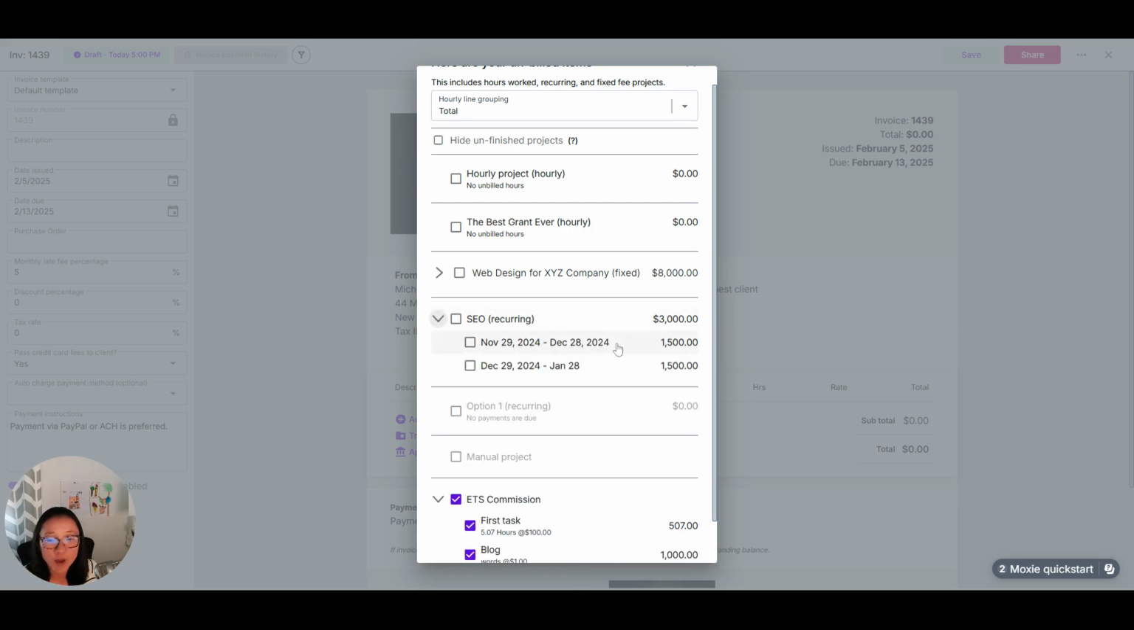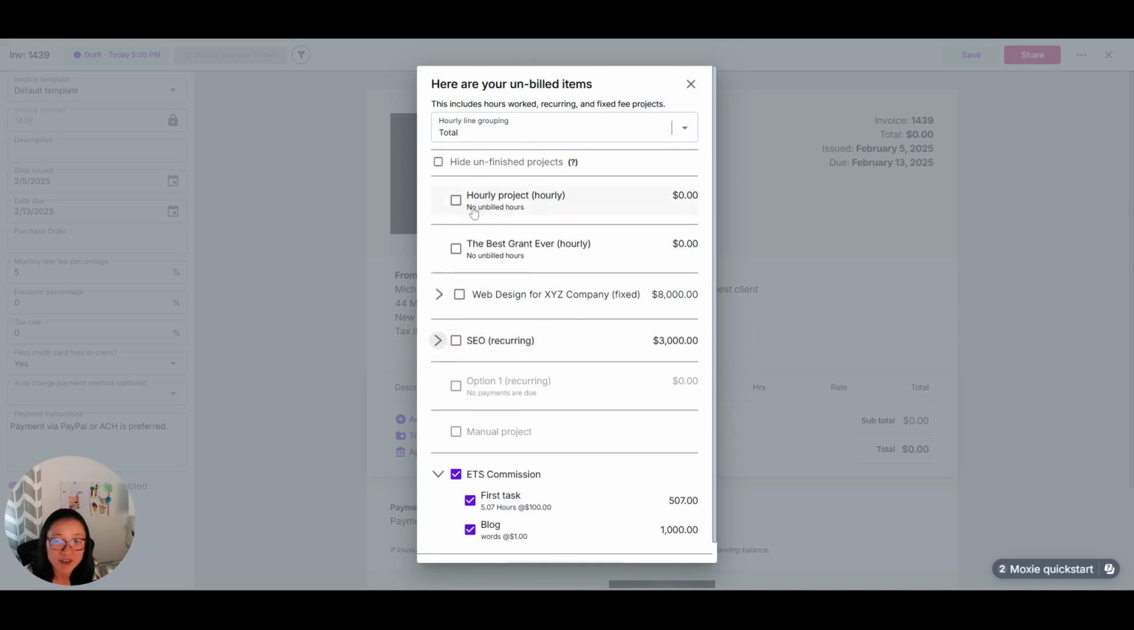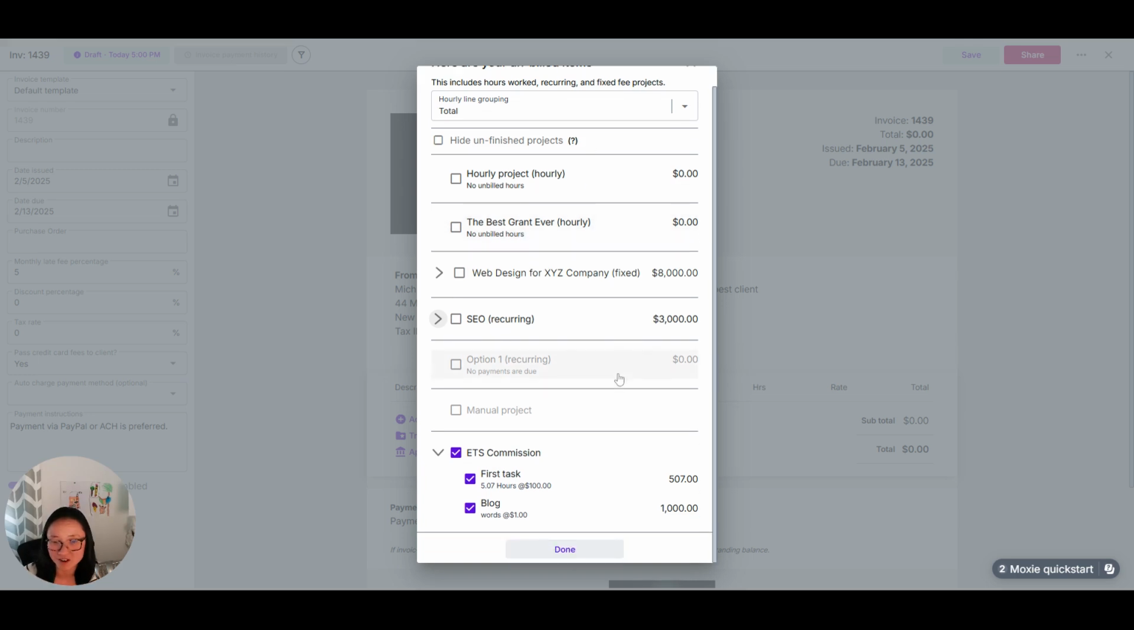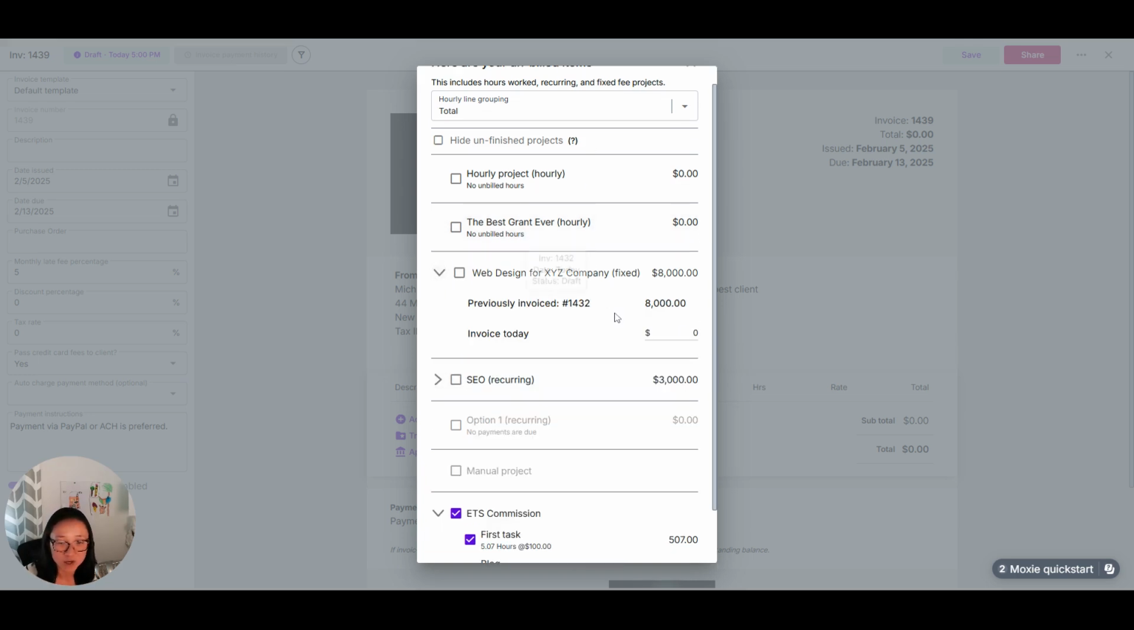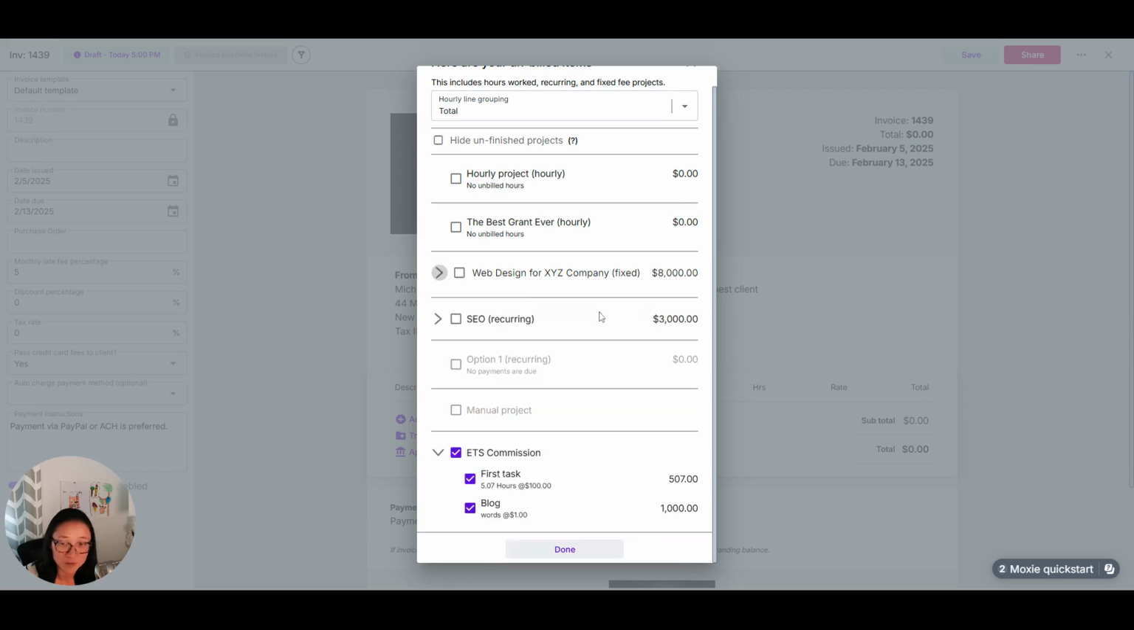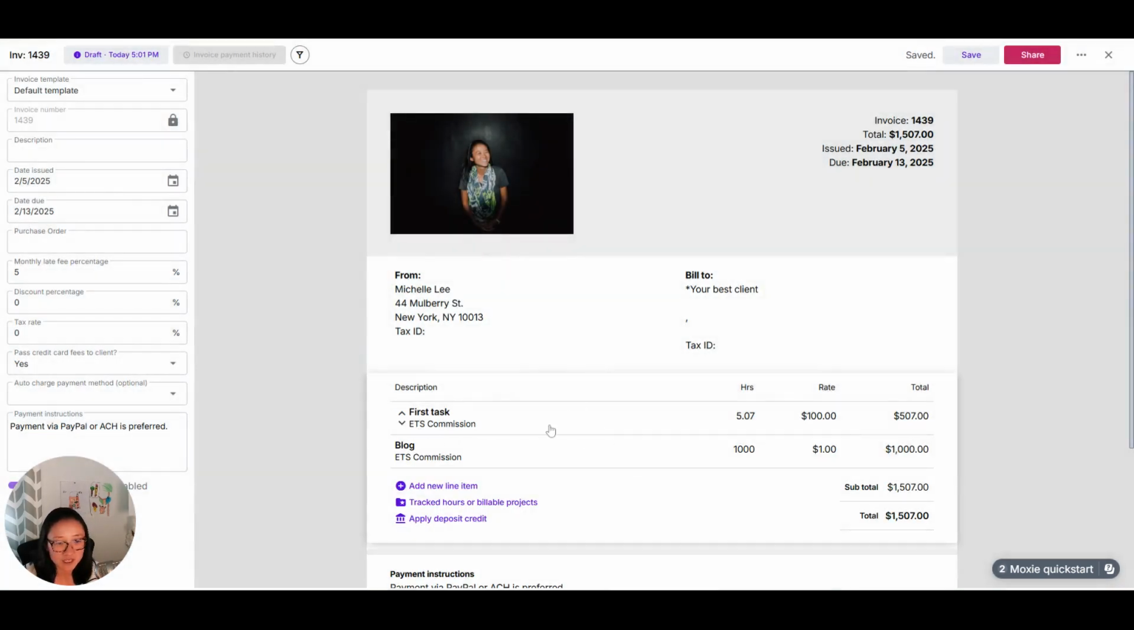So here, if you had a recurring project, this is showing you these recurrences have not yet been added to an invoice. So you could add them to this invoice. And then if you have just straight hourly projects, any hours that have not been added to the invoice would be here available for you as well. And then you can see this one is a fixed project and I have previously invoiced this amount for that fixed project. Okay, so here is that added to my invoice. So that is how Moxie's projects and agreements all lead you toward making your invoices the easiest thing that you are going to do.